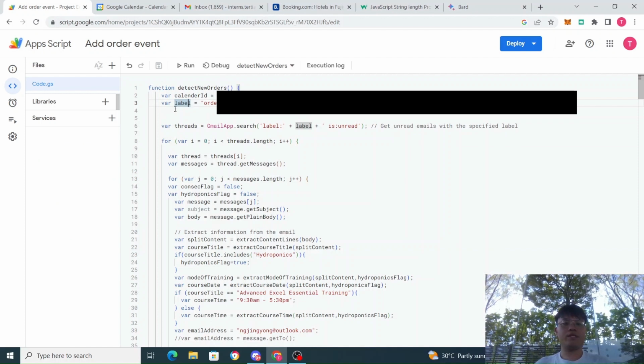And then next we need the label. In order not to filter through all the emails that are coming in, we have a label called order, to specify that this is the order email. So we'll be using this label to find all the emails that are coming in that are related to order.